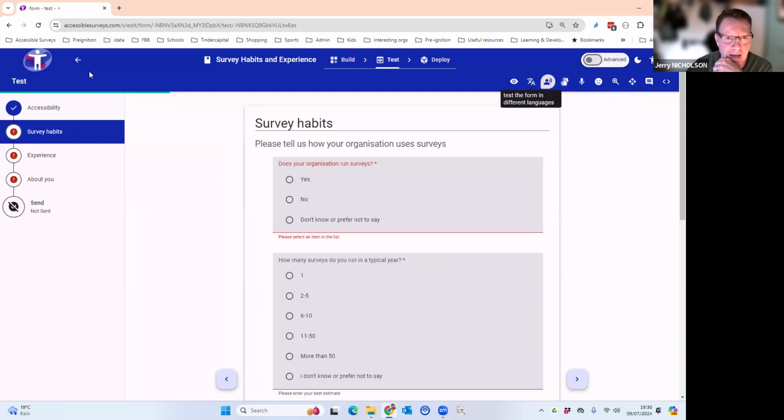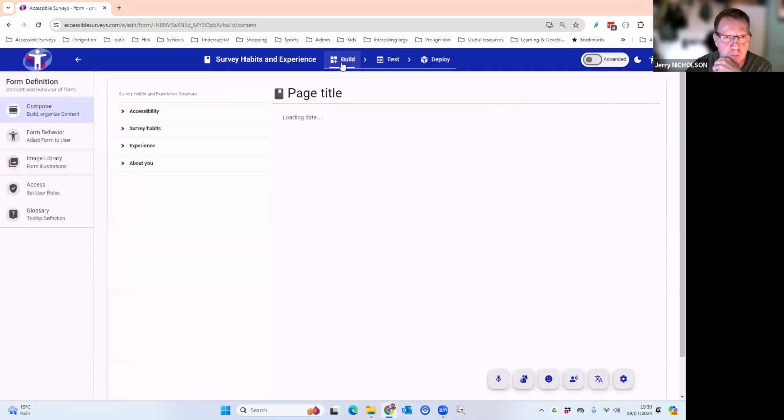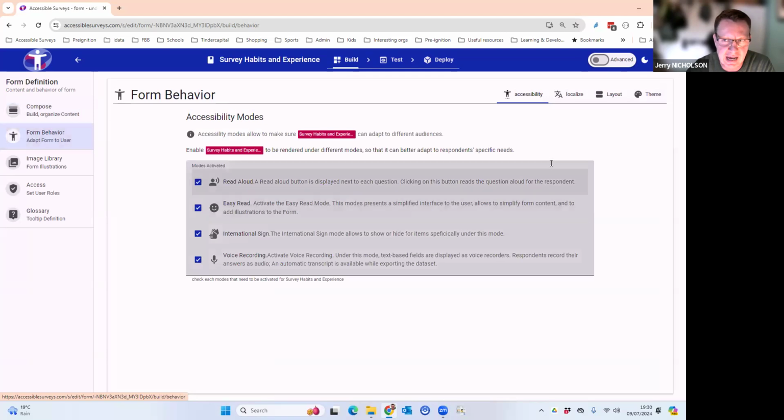Once I'm happy with my underlying form, I go back to the build mode in the top menu, and then on the left hand side there's a menu that says form behavior. When I click that, this is really where as a survey builder you can choose which accessibility options you want to offer for your survey. You can offer them all or just some of them. Really the choice is yours as a survey builder. This is an example where all 4 accessibility modes are being supported by the form.